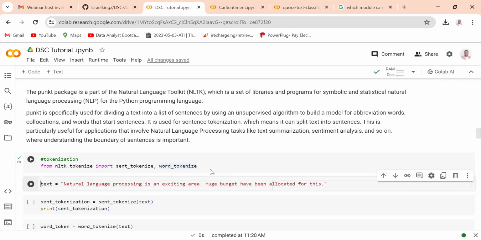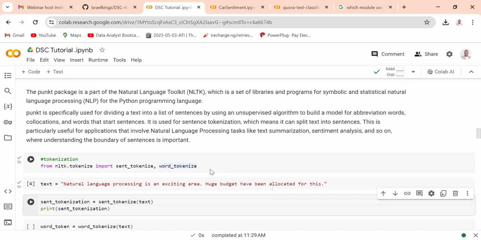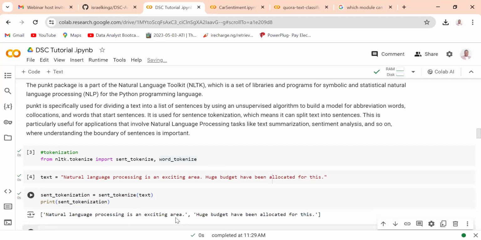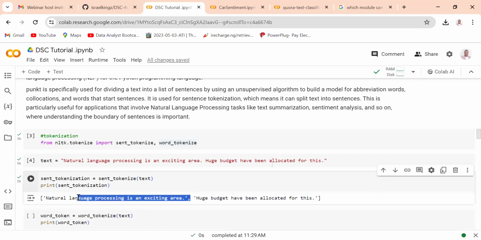So the text we're working with is: natural language processing is an exciting area which budget has been allocated for. So we know that this is the text we're working with. Then we introduce sentence tokenize, which is like an object, because we are calling a module called sentence tokenize on the text that we have. Then we print the result to see if what we did worked. We can see that we have two sentences now. This is sentence 1 and this is sentence 2. So we have been able to do sentence tokenization on our text data.